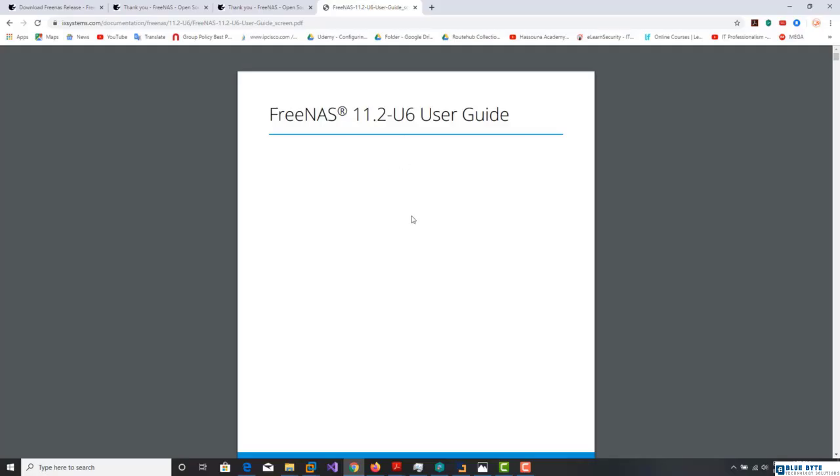Now we have the ISO image. The next step, we need now to create the virtual machine, but we will do that in the next video because that might take some time. So we don't want the video to be very long.